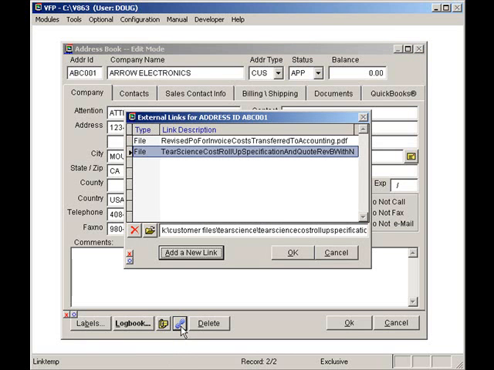I can click on the Add a New Link button to add a new link to a document related to this address. I can select Link to a file, Link to a folder, and/or Link to an internet URL. I can add another link to this address by selecting Link to a file. I'll then hit OK and return to my address screen.